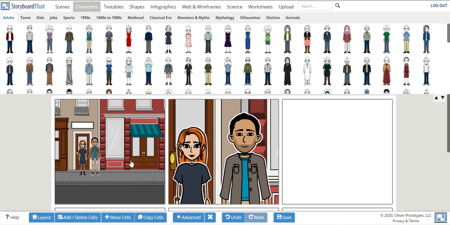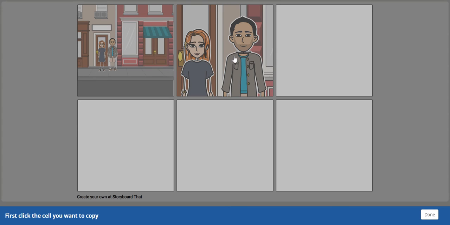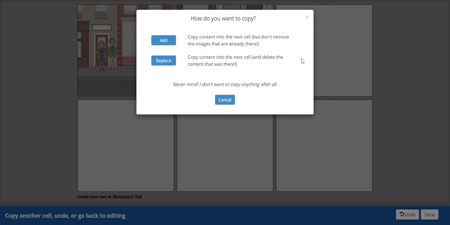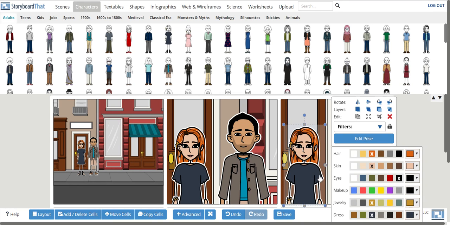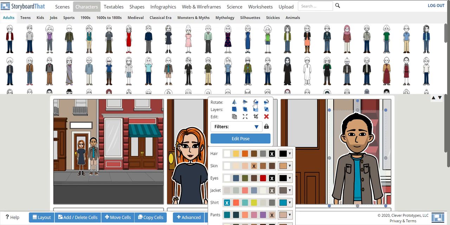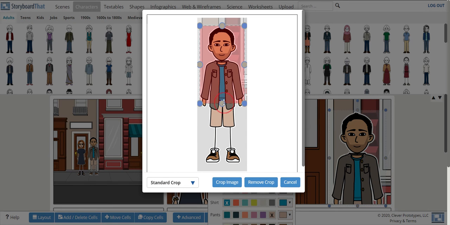And once again, whenever I want to make adjustments to my next scene and still keep the same background and the same characters, I'm going to hit the copy cell button and repeat the same process. I'm going to hit Add, and I'm going to hit Done. And then if I want to do a close up, I can do the same exact thing. Select the character, hit the crop tool, and crop him up to his shoulders, up to his head. And that's a close up.